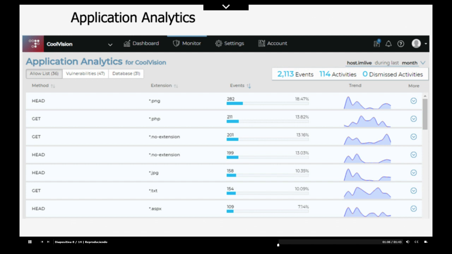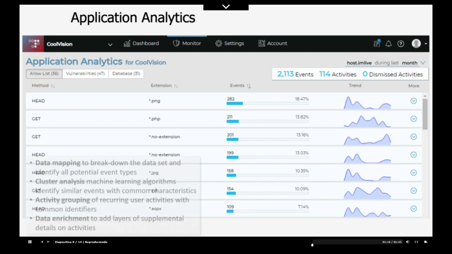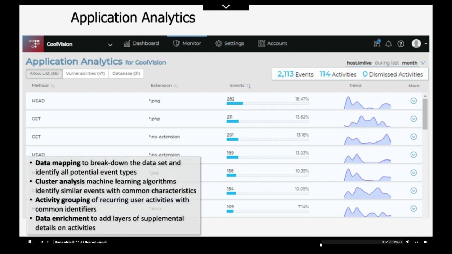Radware's Cloud WAF application analytics works via a process of analysis based on machine learning algorithms, which identify patterns and group similar application events into recurring user activities. Data mapping of the log dataset to identify all potential event types. Cluster analysis using machine learning algorithms to identify similar events with common characteristics. Activity grouping of recurring user activities with common identifiers. Data enrichment of supplemental details on activities to provide further context on activities.